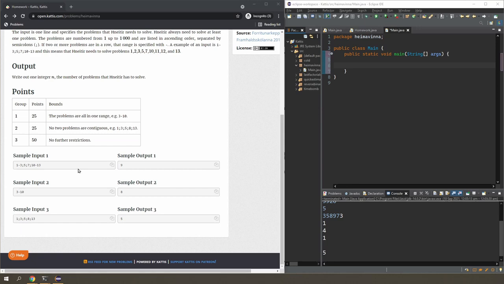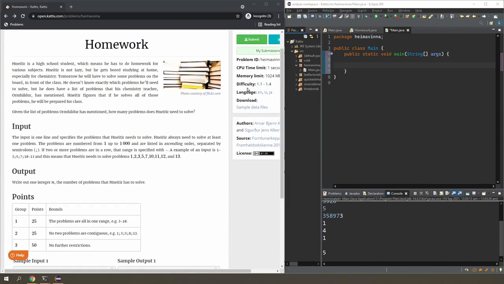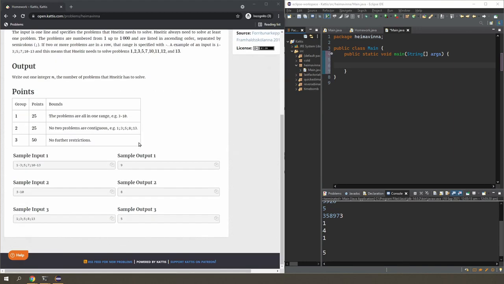This is actually the first time that I see a question with a varying level of difficulty. As you can see here, the difficulty is 1.1 to 1.4. And I guess when this question was used in a competition, you can get different points depending on what kind of input you can handle. If you can only handle inputs with separate page numbers, like sample input 3, then you get 25 points. Or if you can only handle input like sample input 2, you get another 25 points. And if you can handle mixed type, you get 50 points.